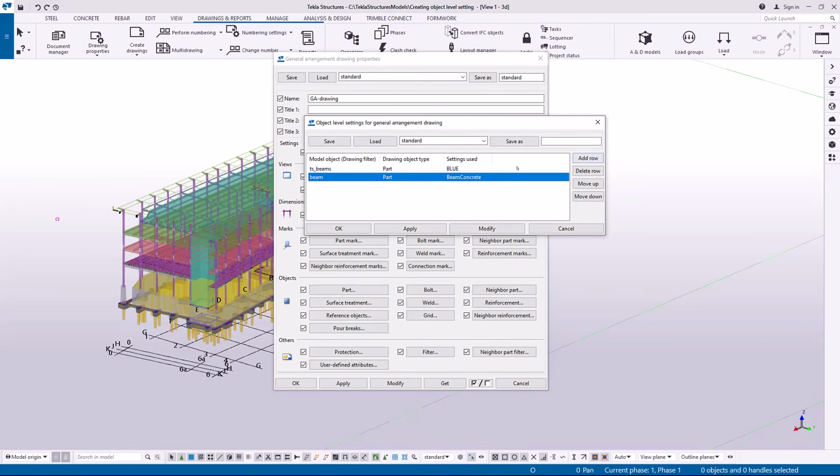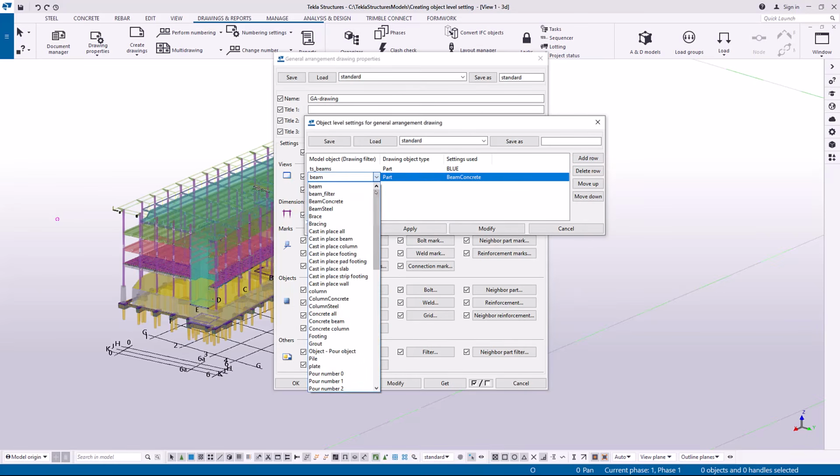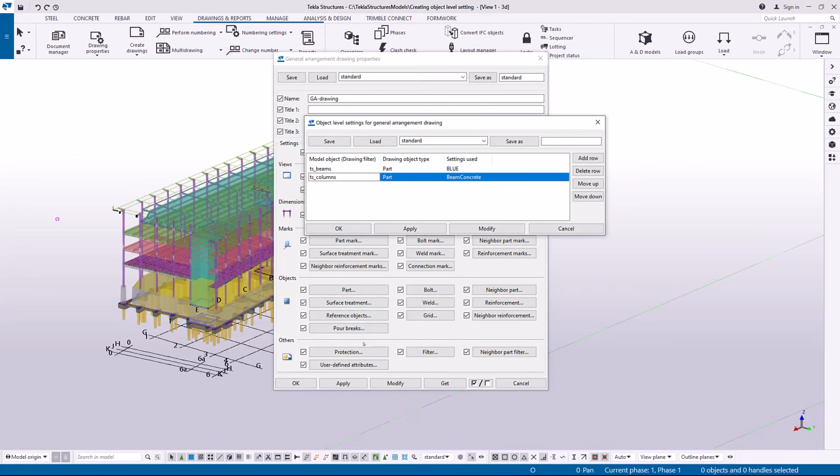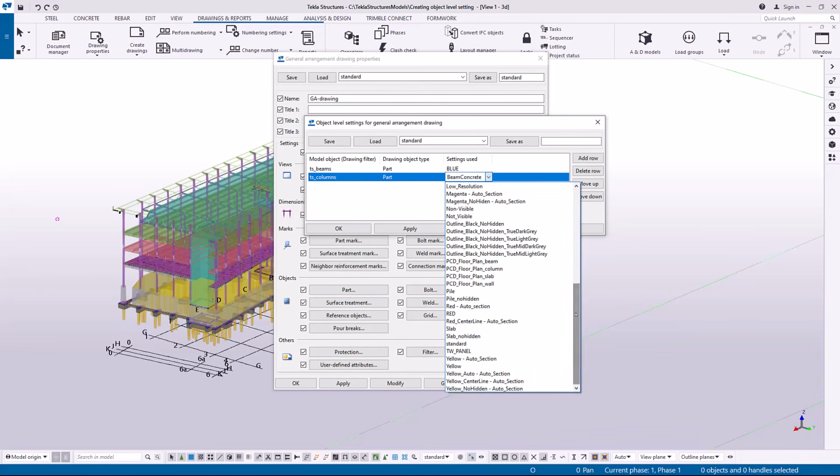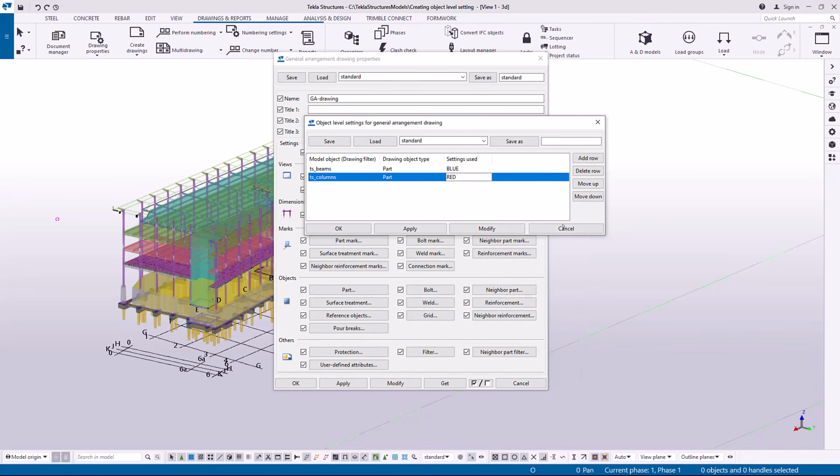Add another row, and then select the drawing filter that you created for columns. This time, select the red color setting. Save the new object level settings under a new name.